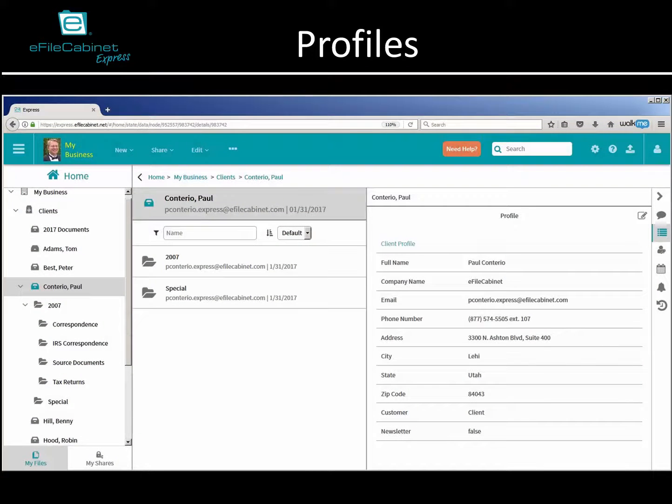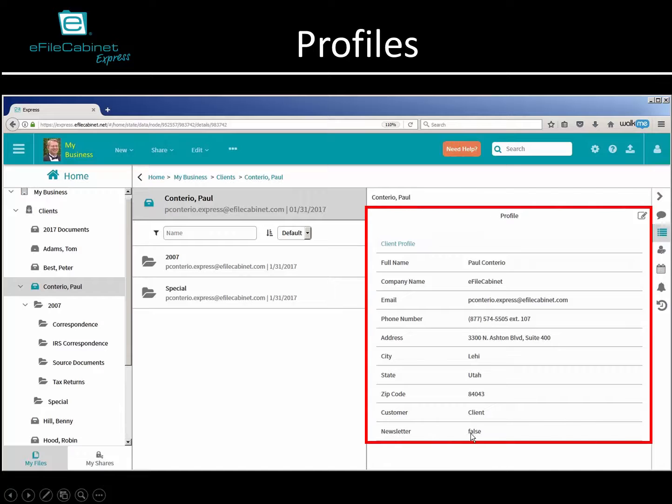So inside eFileCabinet Express, right now I'm in the Conterial Paul drawer. Okay, as you go to the right here in the detailed menu, when you click on this button, this pulls up the profile information for that drawer. Here are the unique identifiers: full name, company name, email, phone number, etc.